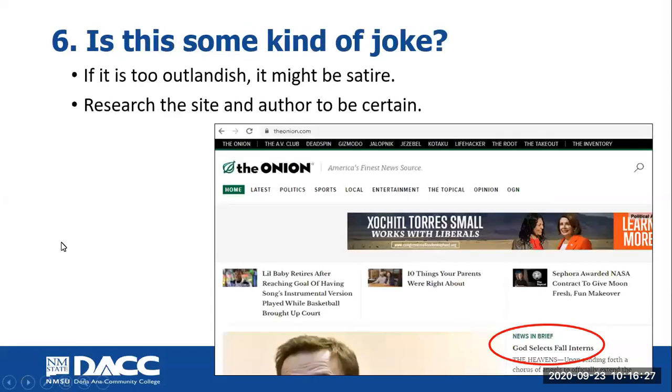Is this some kind of joke? That's step 6. So there's a lot of stuff online that is meant to not be taken seriously, that is meant to be satire, for example, or just a joke, especially on social media. I don't know if we're doing a good job in deciphering some of those or not. So just keep in mind that there may be things out there, especially during the election year, that are just meant to be a joke.